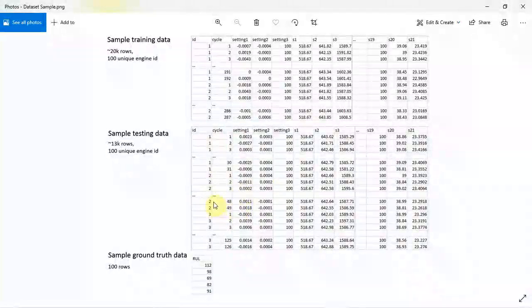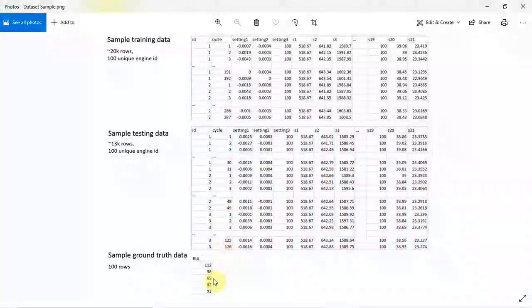That much only data is provided, 49 cycles for engine 2. And if you look at 98, that is the second engine, then add 49 plus 98. That would be the number of cycles after which the engine failed. And similarly the third engine in the test data flew 126 cycles, and here it is 69. So 126 plus 69 is the number of cycles it flew, and then the engine failed. So this is the way it is.